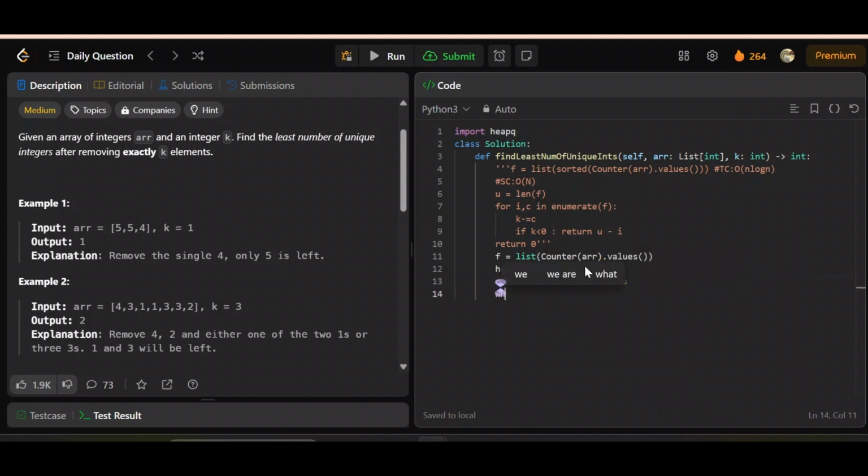Now let's do while the frequency is not empty. We'll take c plus equals heapq dot heappop of f, which means the first element will be popped out, and then we'll check if c is greater than k. If it's greater than k, we'll return the length of frequency plus 1, and if it's not met, like we have removed all the elements from the frequency, then we'll return 0 here.